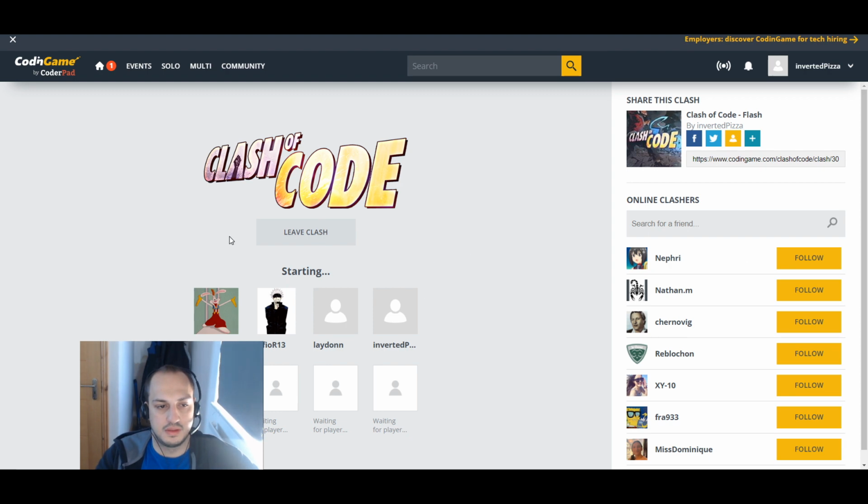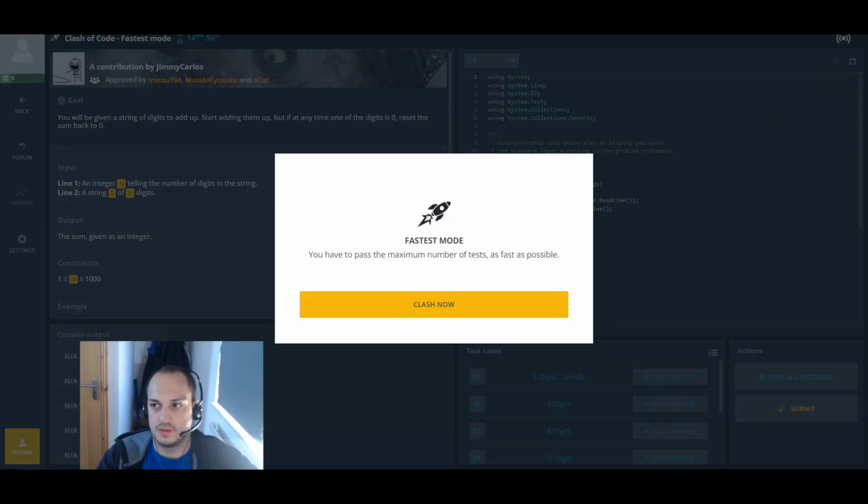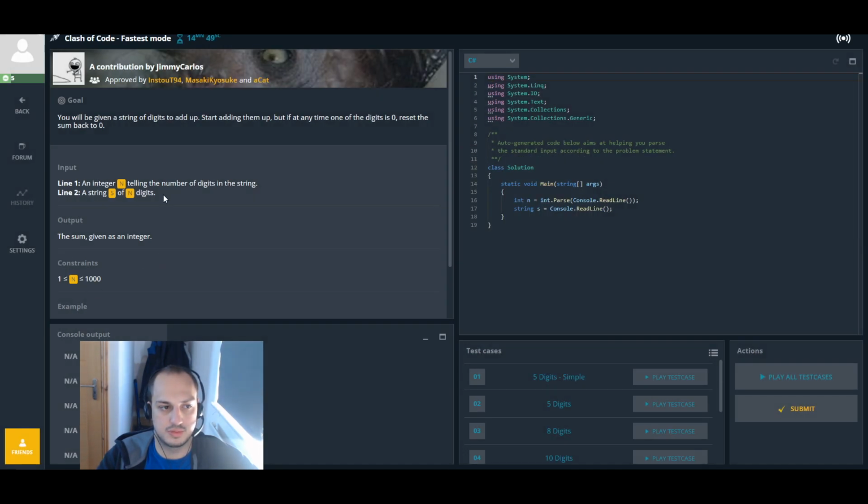All right, okay. Clash of Code. We have to pass the maximum number of tests as fast as possible. The task is a string s of n digits to add up. If at any time one of the digits is zero, reset the sum.